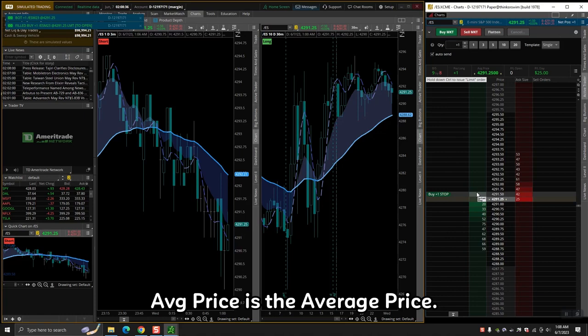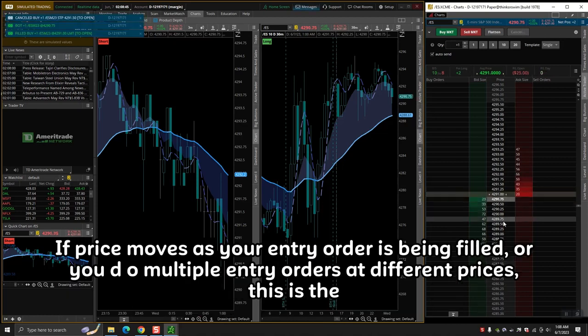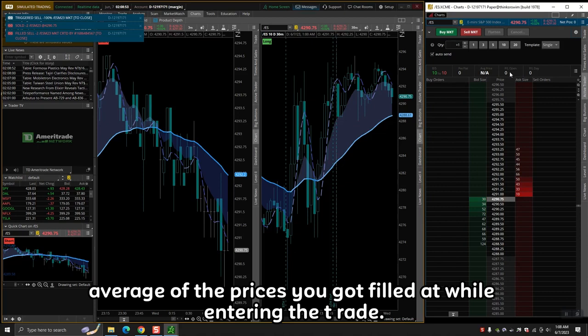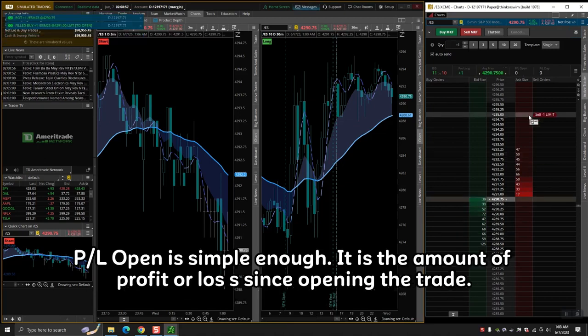AVG price is the average price. This has to do with the delightful dance of price fluctuations and multiple entry orders. If price moves as your entry order is being filled, or you do multiple entry orders at different prices, this is the average of the prices you got filled at while entering the trade. P/L open is simple enough. It is the amount of profit or loss since opening the trade.